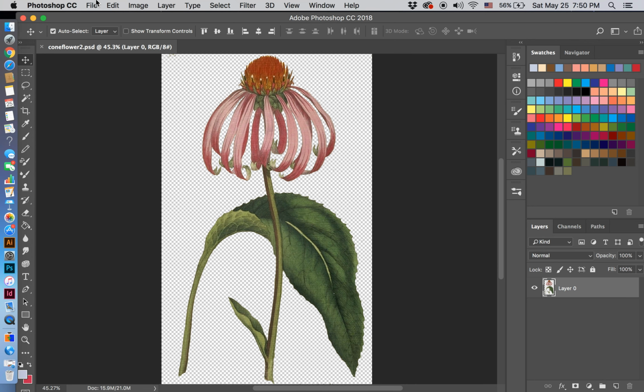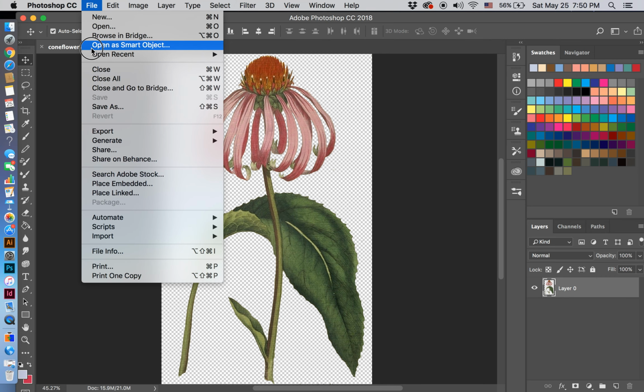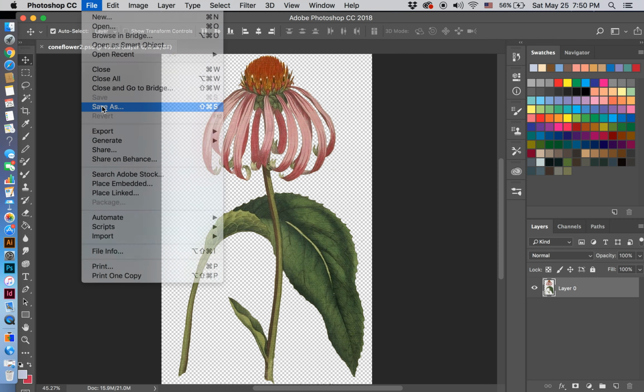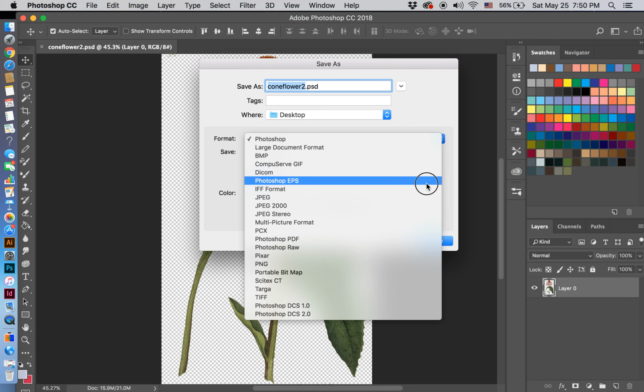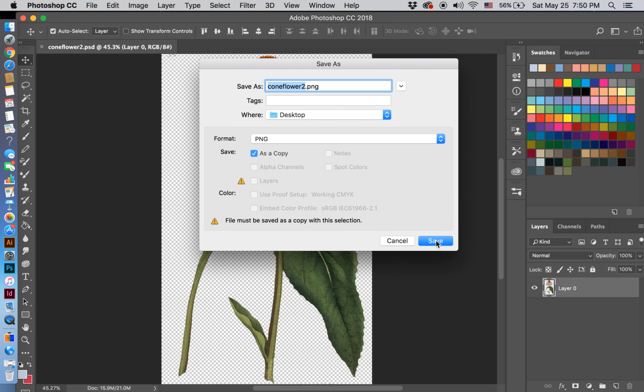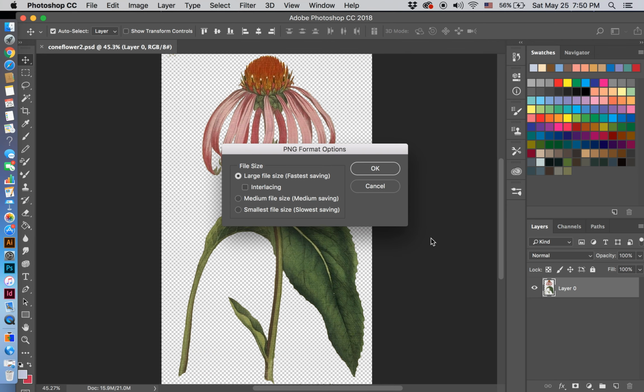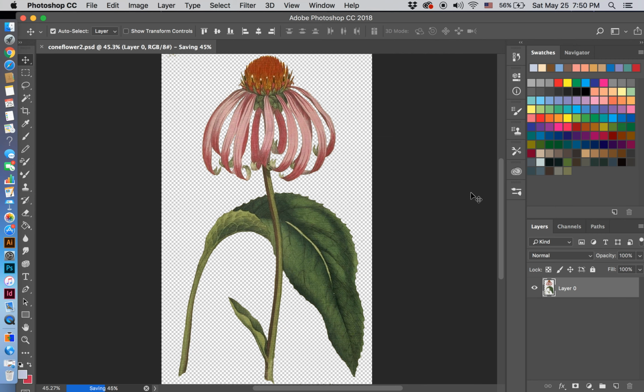Okay, and now I'm going to save a version to use in other programs which are not Adobe programs. So I will go to File, Save As, and leave the name. It's going to save it on the desktop again. And here the format, I will go to PNG this time. And I will hit save. I will save it as a large file. And I'm done.